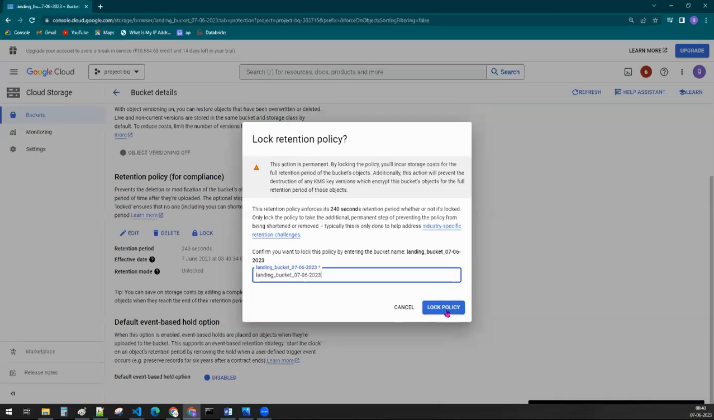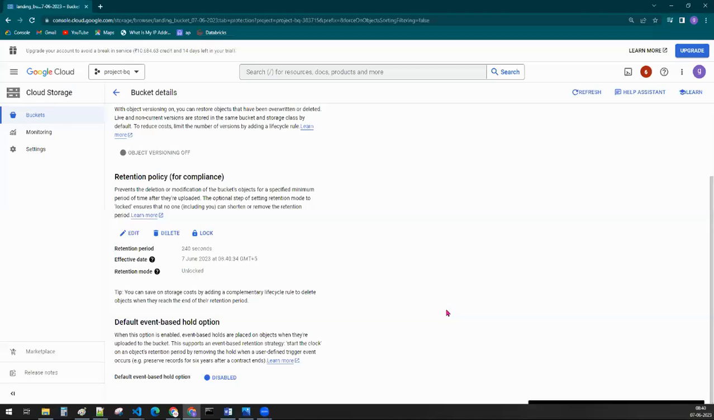So you are not audible, sir. So I'm not talking now. I'm talking, guys. So what I'm trying to do is that I'm trying to lock the policy. So if I'm locking the policy, what has happened here is that the lock is locked. So now no one will be able to delete it at all.